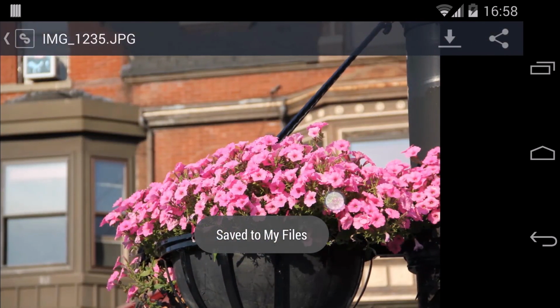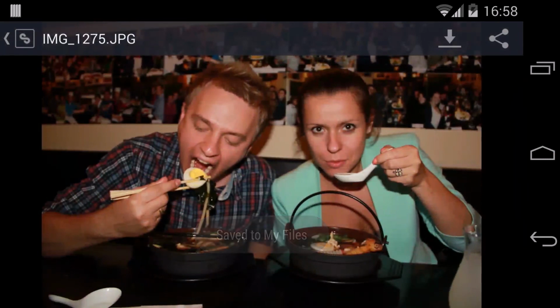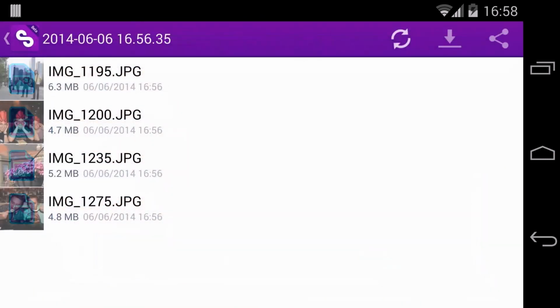As simple as that. Sharing files is very easy with ZeoSpace for Android.